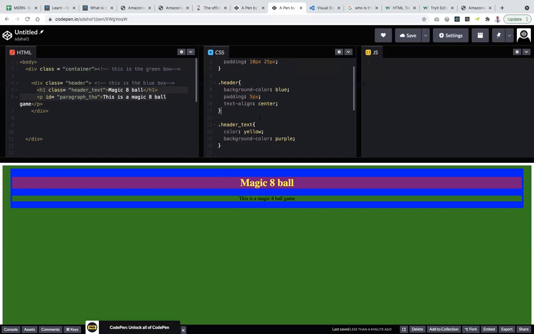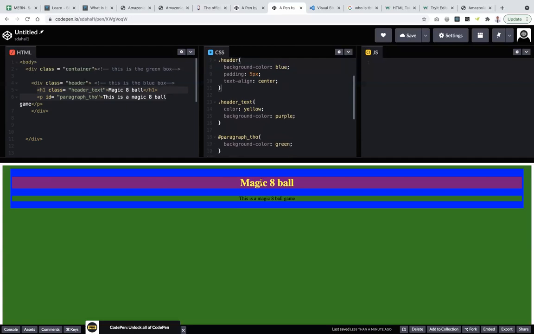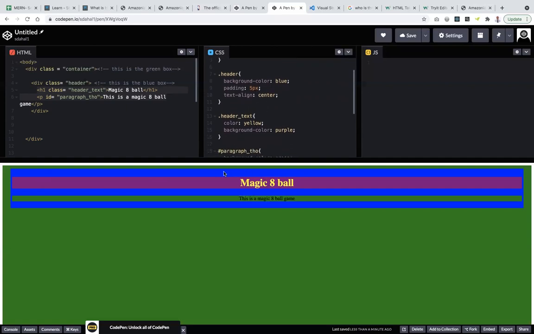Now let's make it so that the magic 8 ball box and this magic 8 ball game box can be next to each other, if I want them to be. So I can say, hey, everything inside of this blue box called header is not allowed to take up the whole width of the box.